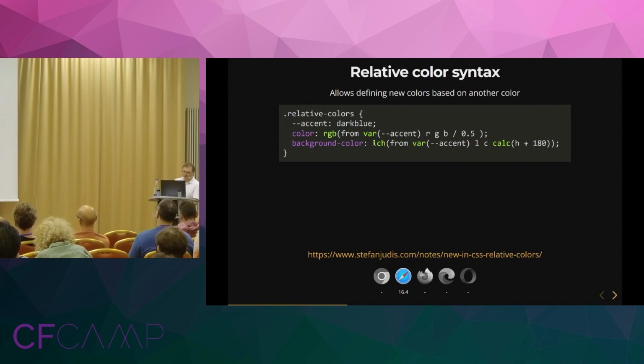And here I'm using the LCH, also using the same color, and I'm saying I'm rotating the hue by 180, which means, yeah, it's the contrast color for the color. So yeah, the syntax is a little bit off, but it is very flexible, and you can basically do everything with that. So you can desaturate a color or add transparency to it, and so on and so on.